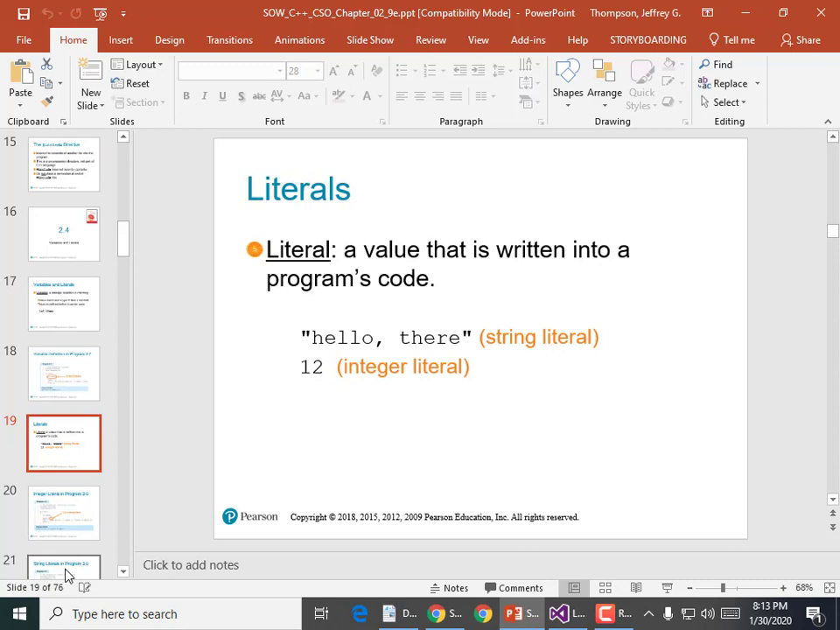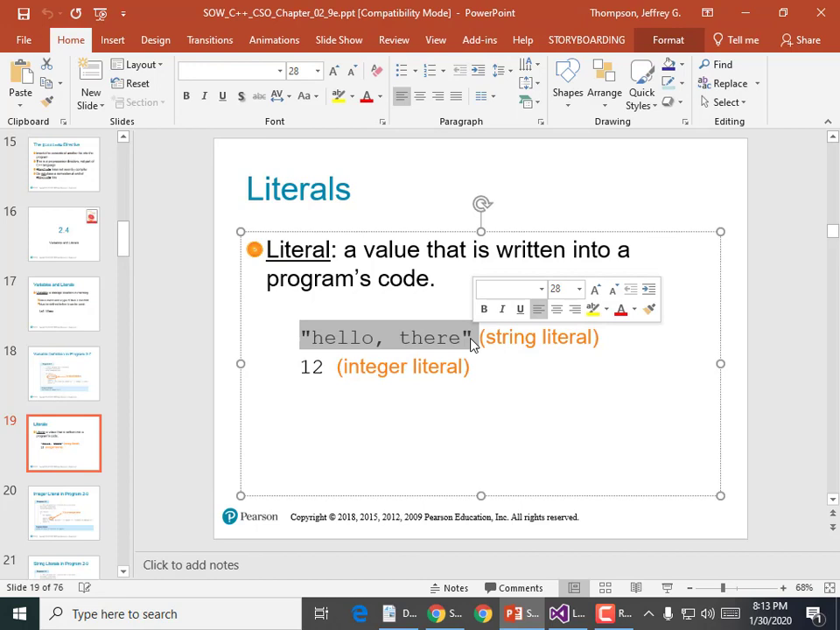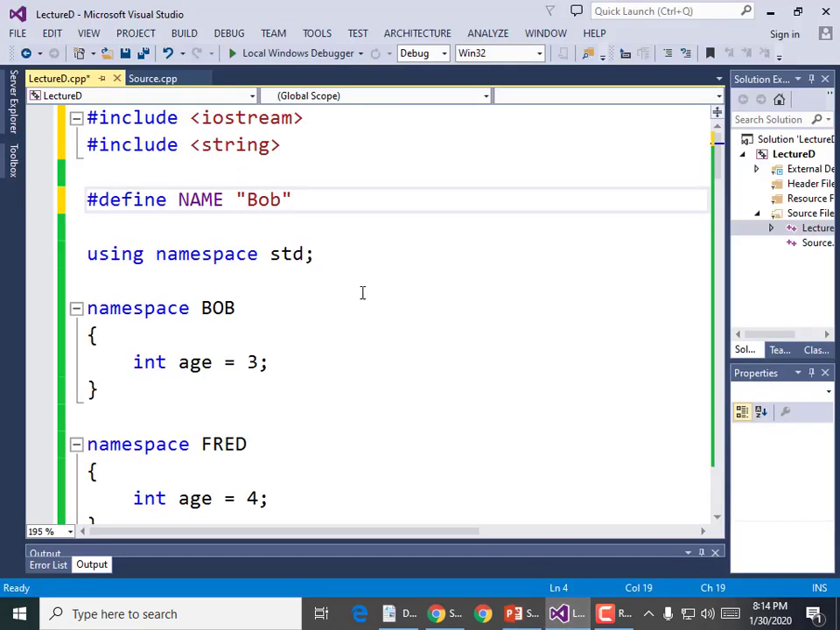So a literal is a value that's written into the program's code. It's literally typed into the code. Not when the program is running, but when it was written. So that's a literal. It's hard-coded into the program. You'll hear me say that sometimes. It's hard-coded into the program. What does that mean? It's something that the user can't change. They'd have to ask the programmer to change it. Or if we gave them the source code, they could open up the file and change it.